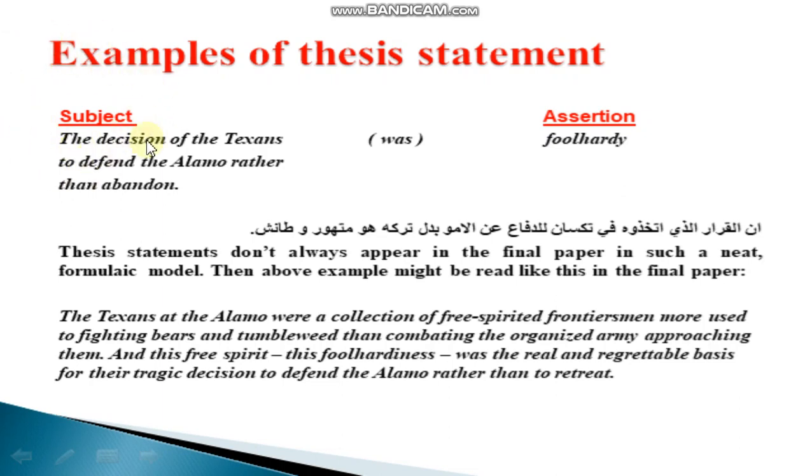The first component is a narrow subject: the decision of the Texans to defend the Alamo rather than abandon it. This precise subject is not sufficient for the thesis statement. It should be connected with what? With a precise assertion, which shows the writer's point of view concerning the subject. So it is connected together. So the thesis statement: the decision of the Texans to defend the Alamo rather than abandon it was foolhardy.